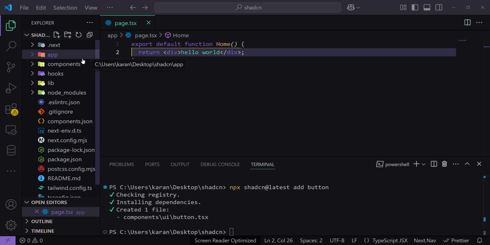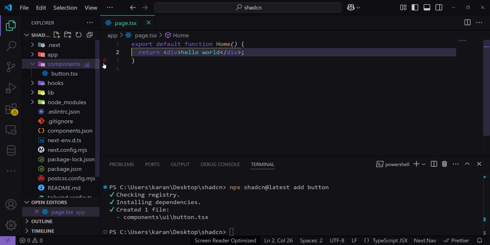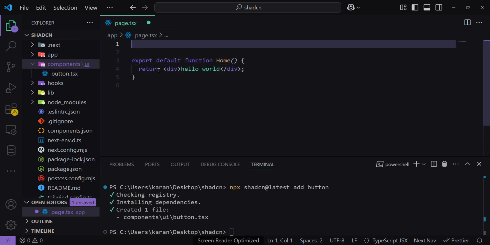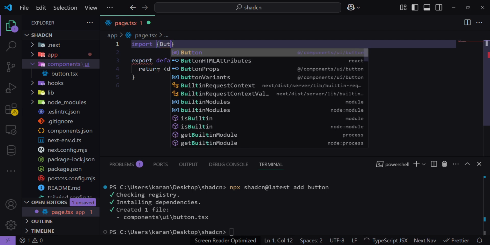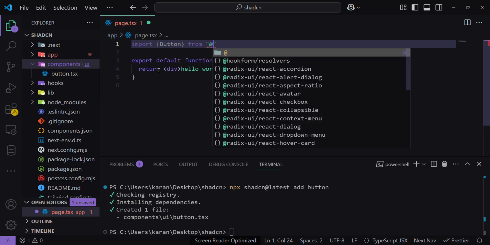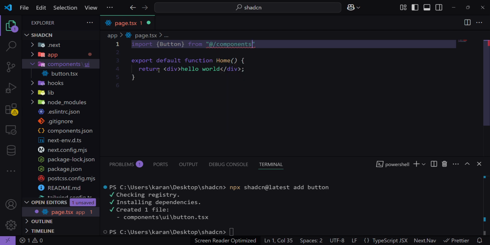Now we have this new folder named components. Inside this we have another folder named ui, and then we have our button.tsx. Now how do we add this button into our web page? First of all, we have to import this button function. So how do we import this? Import Button from "@/components/ui/button".